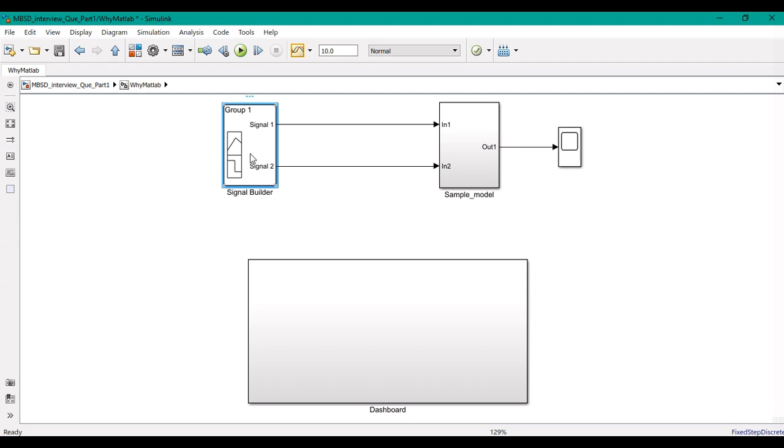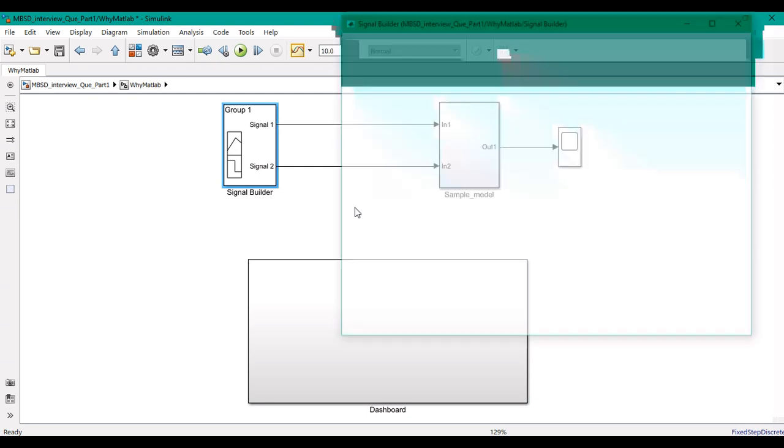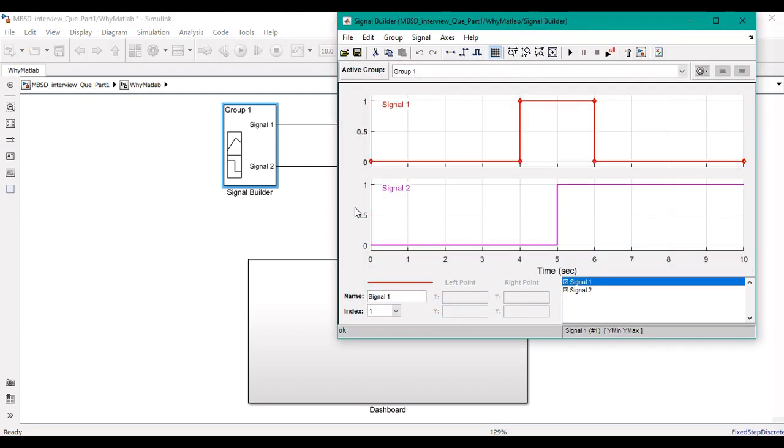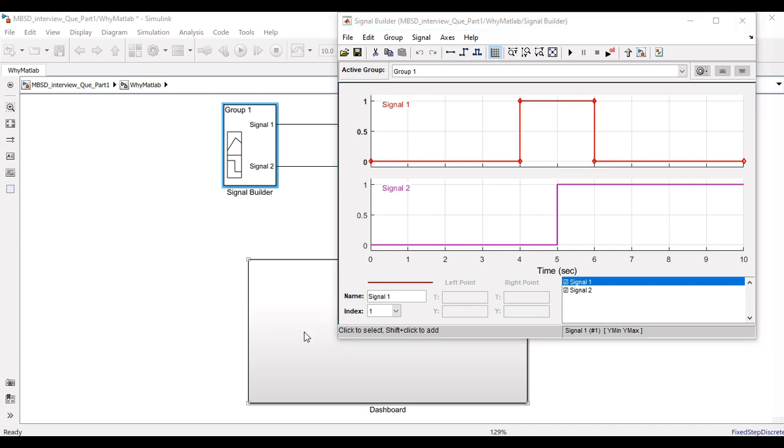In the signal builder you can prepare different inputs based on system needs, when it will get on, when it will get off. You can provide a ramp up signal, and you can use an Excel sheet also to prepare different types of input signals. This will make the application more robust and more functional in the first or second iteration.